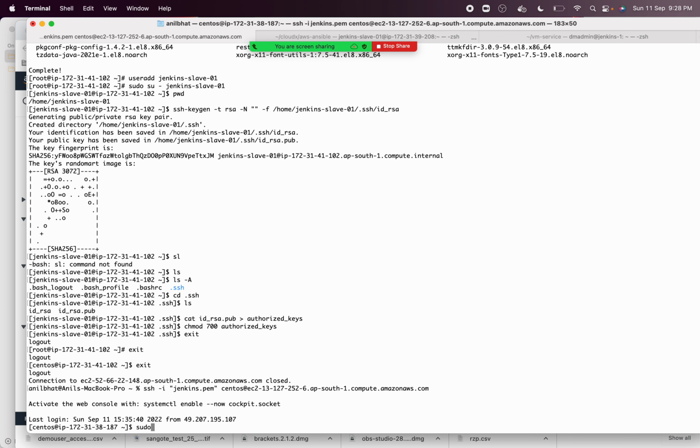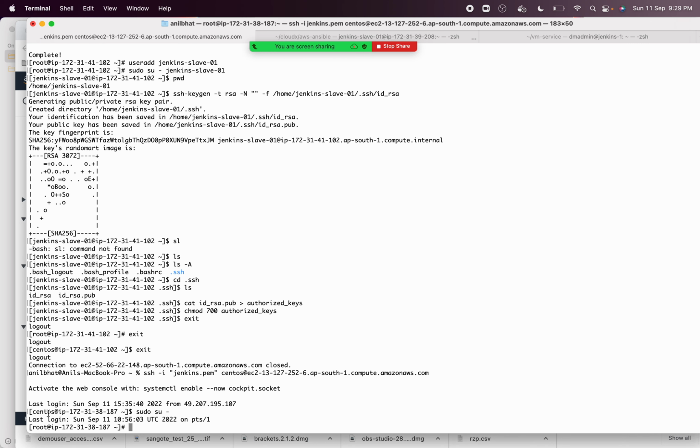I will connect as root. To connect as root, the command is, remember, sudo su dash. This will connect me as root. I was connected as CentOS. Now you can see the prompt has changed to root. That means sudo su minus will change the logged-in user to root. Now I am connected as root.